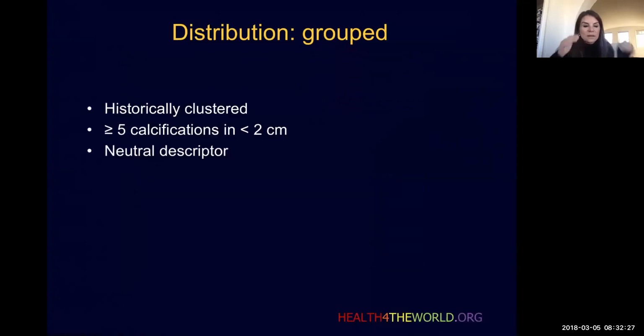Grouped, again, I just want to make the point that this used to be called clustered, but now we've dropped the term clustered and we just use the term grouped. This is defined as having greater than or equal to 5 calcifications in less than 2 centimeters of breast tissue, and this is a neutral descriptor. Again, we're going to look at several things such as the morphology of calcifications that present in groups so that we can come to an appropriate assessment and management for these calcifications.